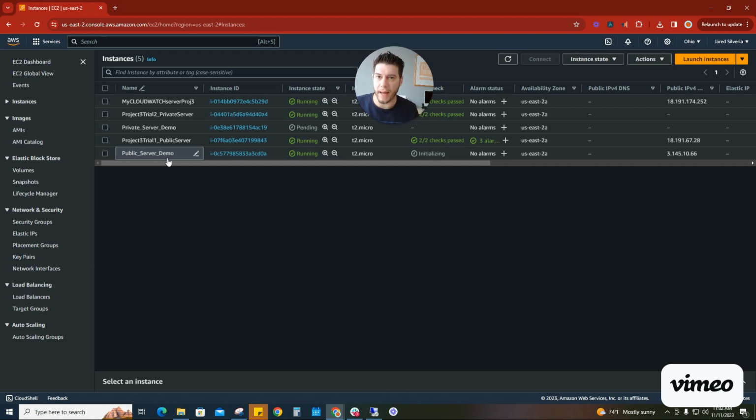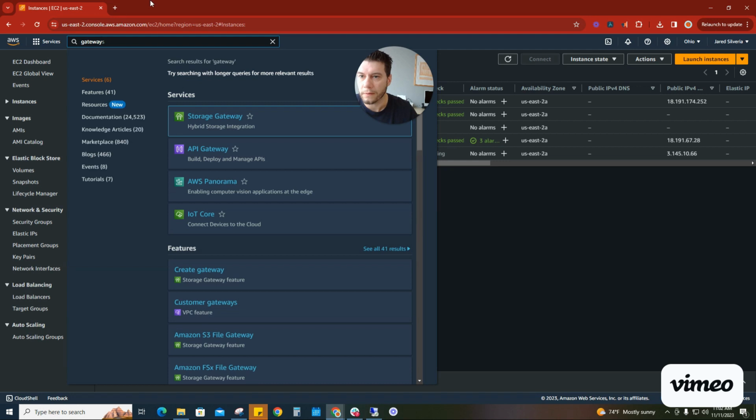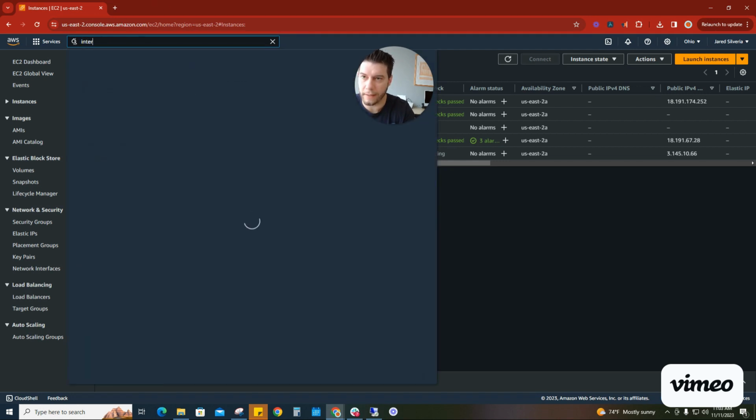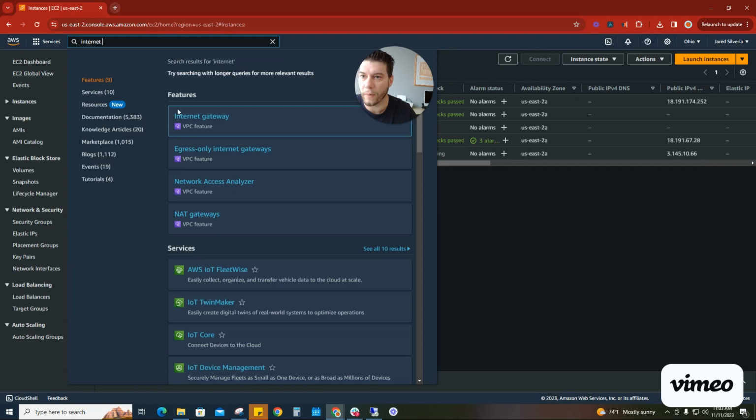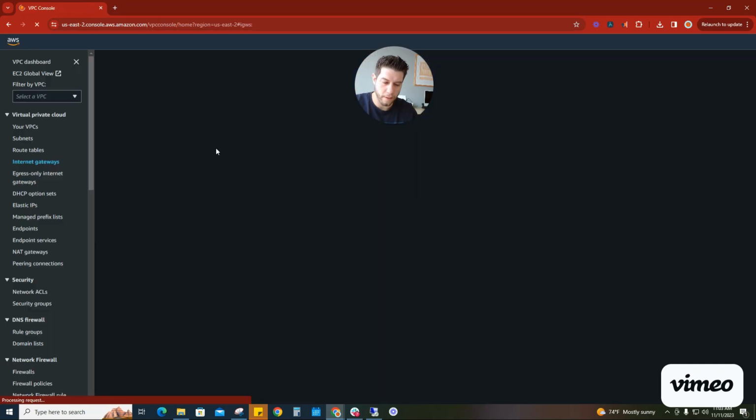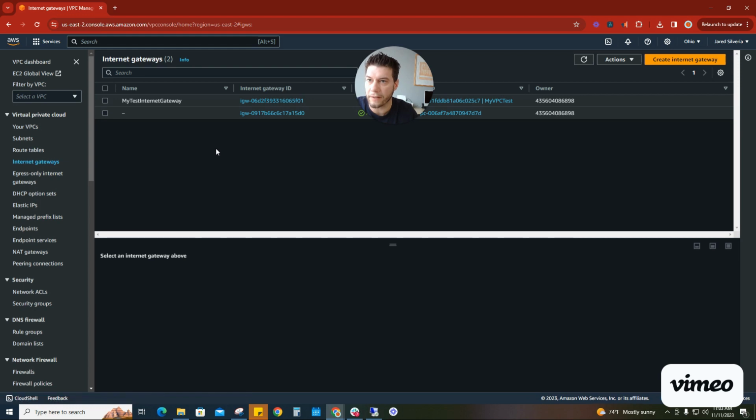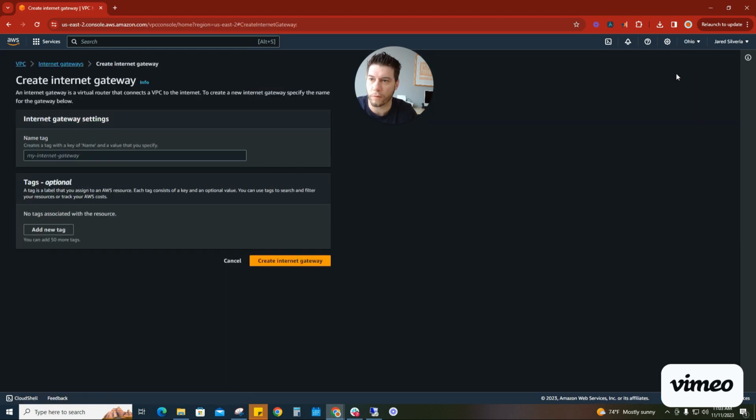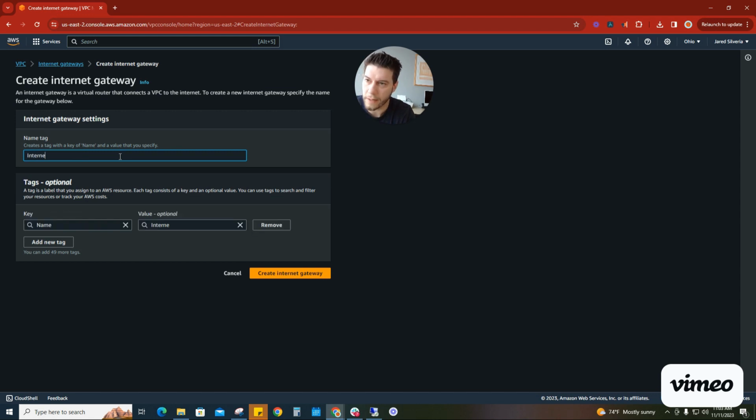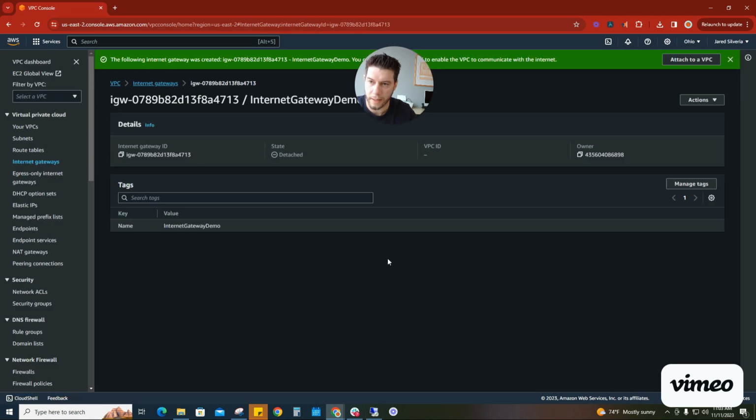What we need to do now is set up a way for us to connect out to the internet. So the way that works here in AWS is through a gateway. Internet gateway. Okay. So we'll go ahead and set up our internet gateway here, and we're going to attach this to our VPC. So create. Name tag is going to be internet gateway demo. Okay, and that should be fine. I'm going to create that internet gateway.